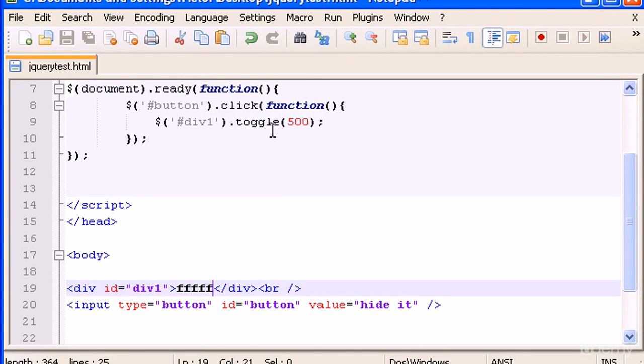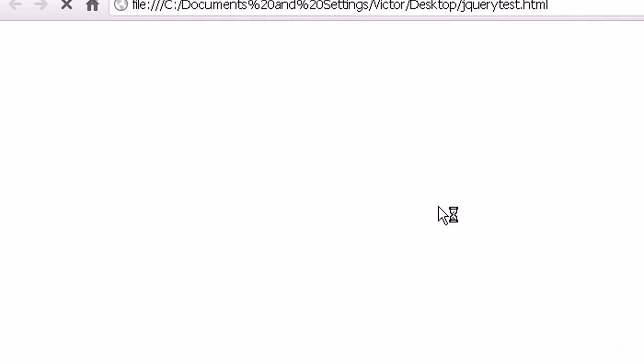Now I'm going to use a new trick, which is this one here, toggle and the speed. I showed you the hide event, and this is the toggle event, and this is very useful for you. You'll see why. Let's run this in Chrome. When I click, it disappears, and if I click again, it appears again. It's very useful for your applications, because you can either hide it or show it.